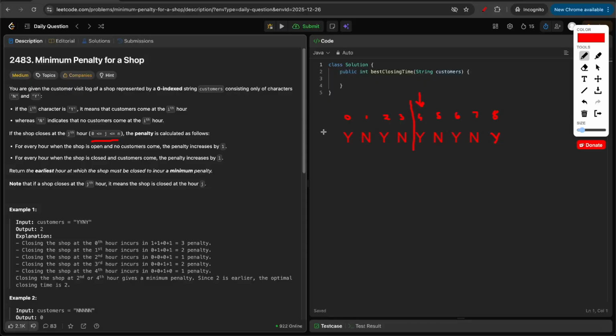The left part denotes the shop is open in all these hours, and the right part denotes the shop is closed. So in the left part, if you want the penalty, you just want to count all the occurrences of N, because the left part is open and you will get a penalty only when no customers visit when your shop was open. So in the left part, you have 2 Ns. So penalty here is 2. And in the right part, the shop was closed. So when the shop is closed, you want to count how many Ys are present and that will be a penalty. So in the right part, you have 3 Ys. So a total penalty, if you close at R4, will be 5.